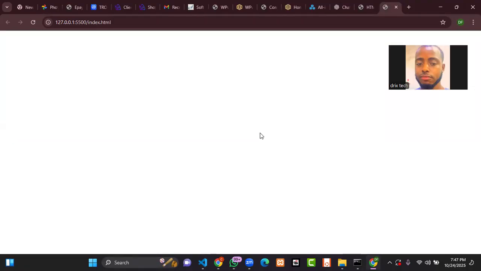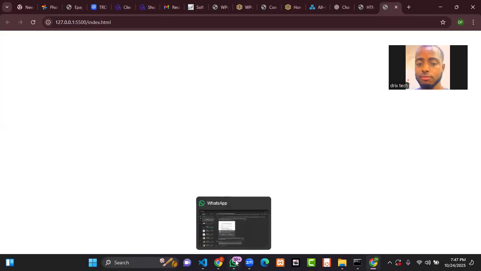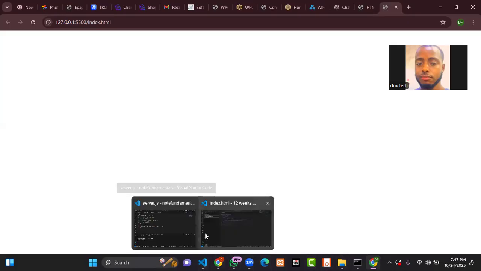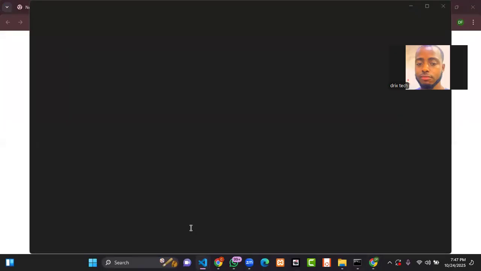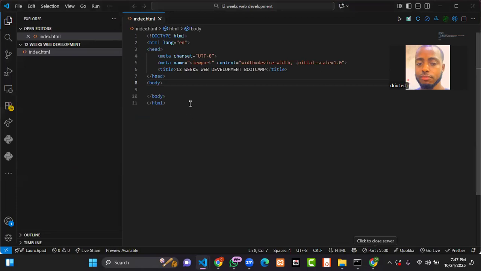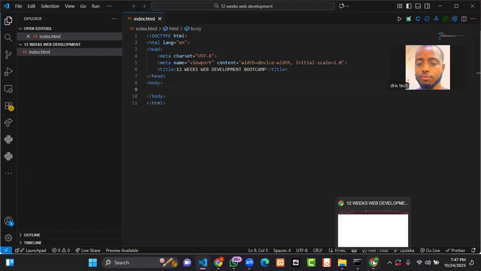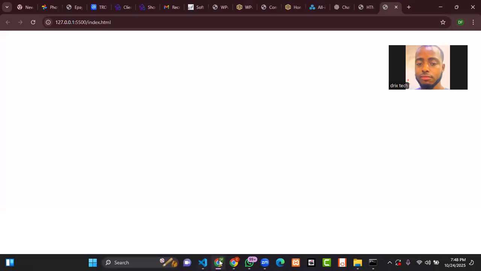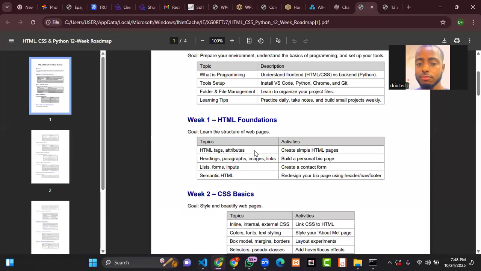Okay, as you can see, we're having a blank screen, nothing, because we have not actually written any code here. All right, so let's go back to our VS Code. Sorry. Let's go back to what we have. What we have here is HTML tags and attributes.